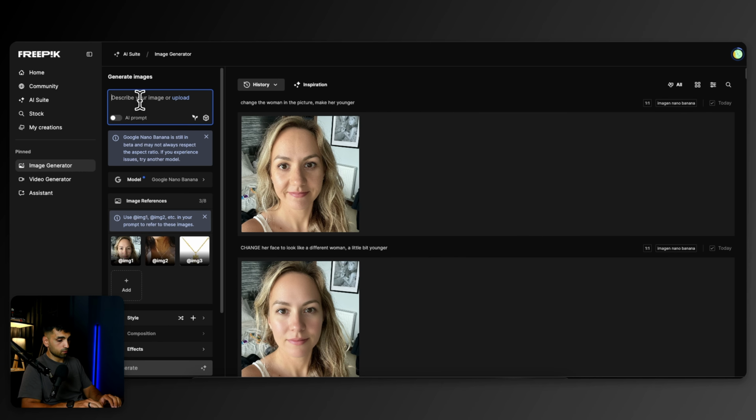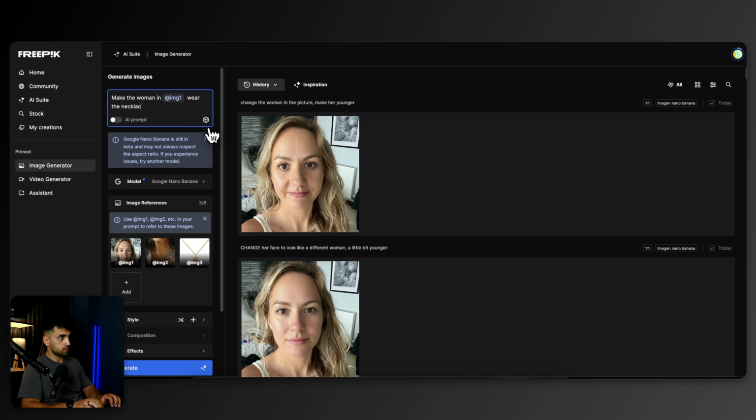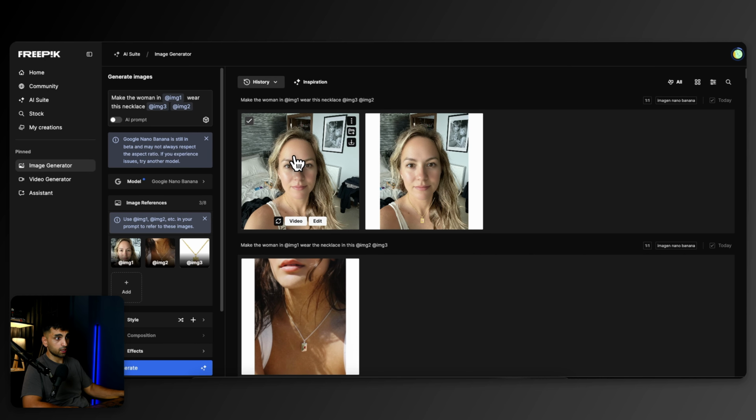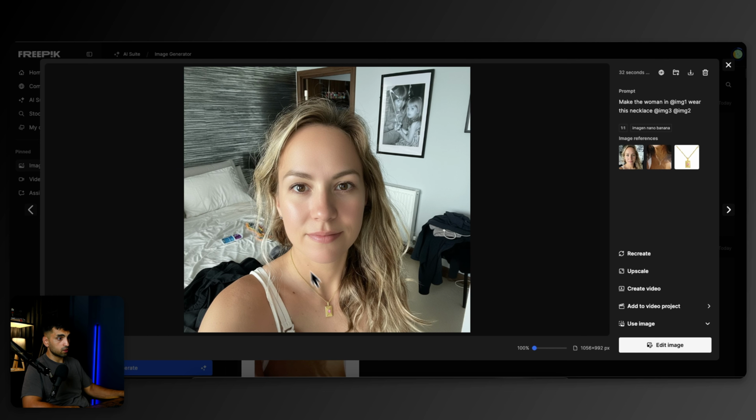And here you type: make the woman in image 1 wear the necklace in this, like this, and we generate, and it has created this image which doesn't actually look good, but we trust Nano Banana, so we generate again. After we do that, we're going to see that actually this image looks really, really nice.